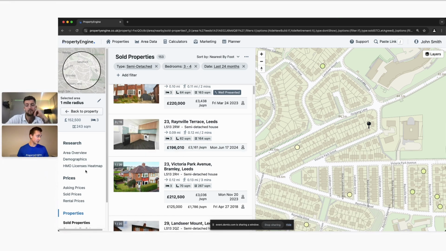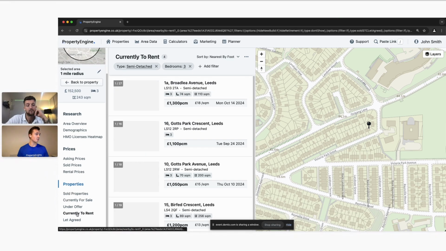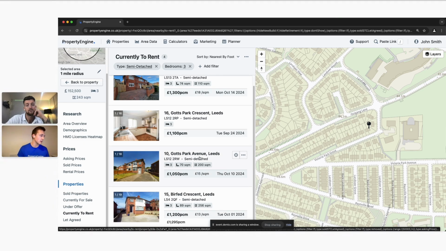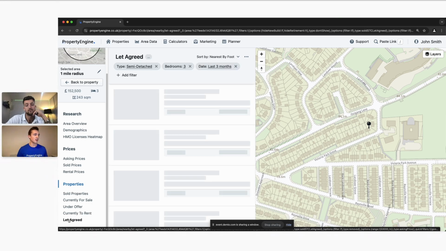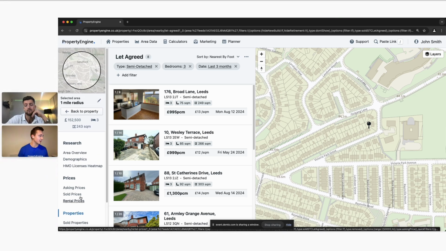These are the sold properties, but then you can go over here to the left and see what stuff's renting out for. These rental figures will have been pulled into that calculator automatically that I just showed you. And then let agreed. So it just saves so much time from having to go on Rightmove, have all those tabs open, going between sold properties, rentals, let agreed, all of that. Now you can just click through it, and it's all saved in the system.